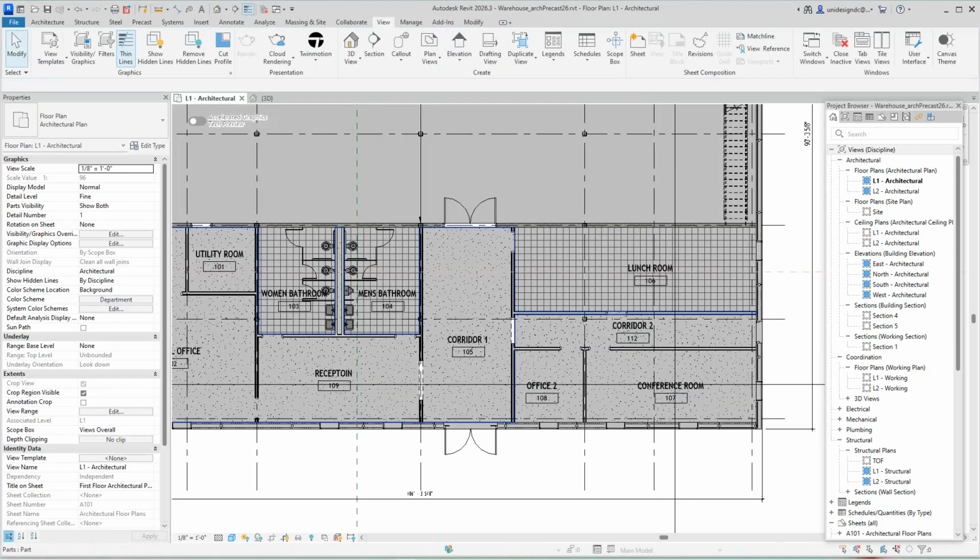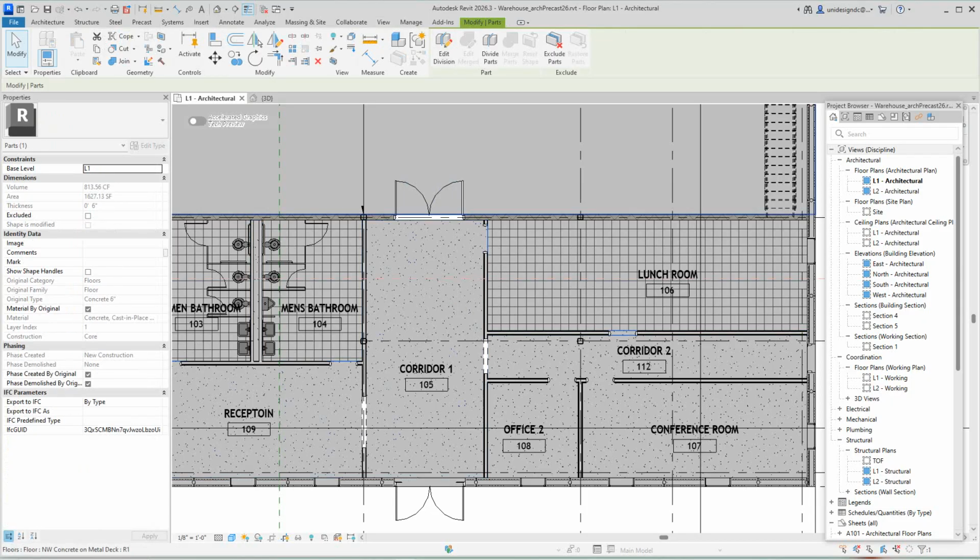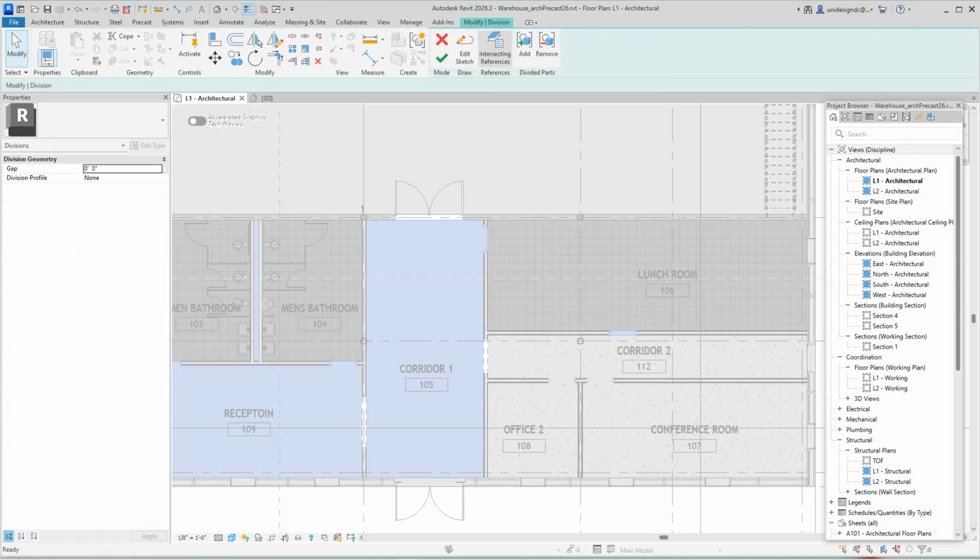Oh, I didn't grab anything. My bad, sorry, folks. Getting used to it. So we're going to try it again. We're going to select it. We want to divide the parts, and then we want to sketch this center part.